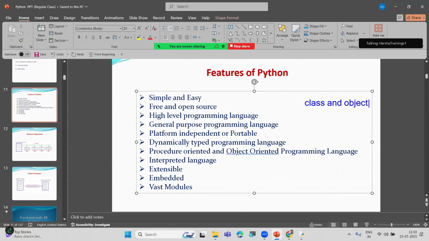But what is a class? What is an object? We'll discuss all these in our regular sessions, sir. In advanced Python, it means object oriented only. In core Python, we are going to discuss procedure oriented.